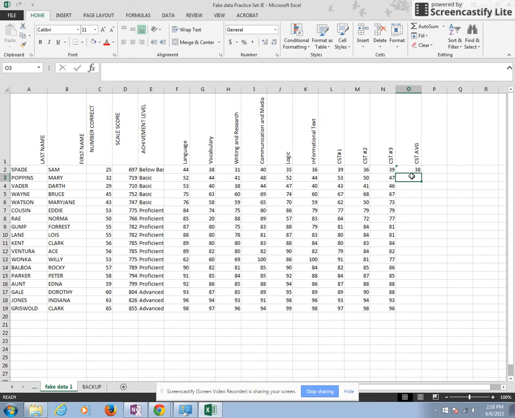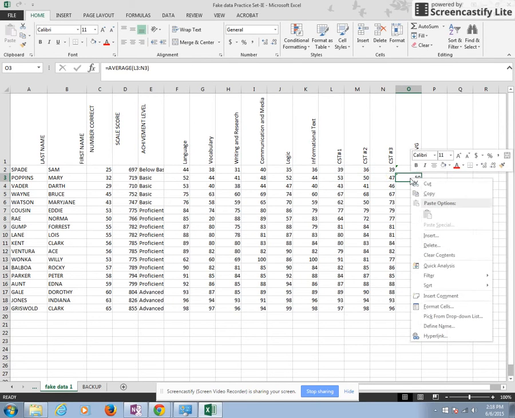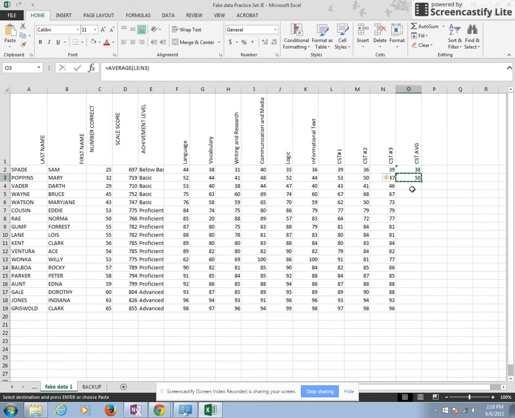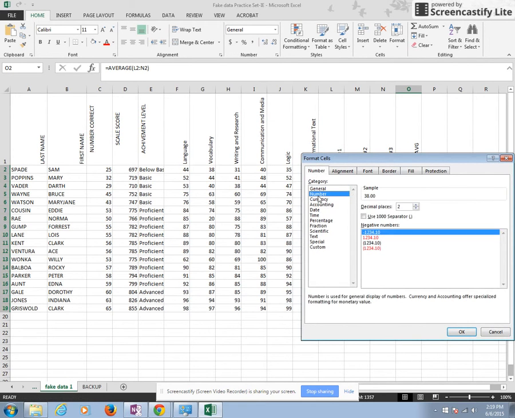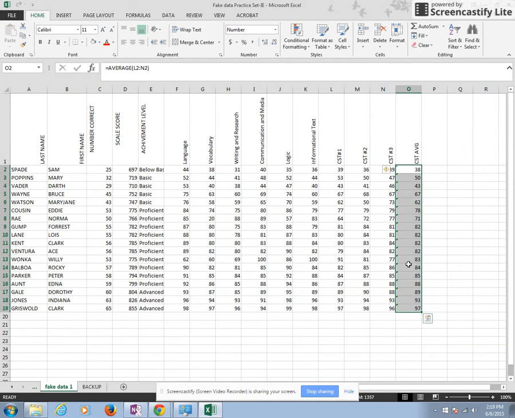I could repeat the same process for every row. However, to make it a little bit easier on me, I'm going to right click on that cell, copy, and I'm going to paste that formula all the way down. If I do not want to see all my decimal points, I want Excel to round the averages for me, I'm going to select the cells in which I want Excel to round the data. I'm going to go under Format Cells, Number, and drop my decimal down to 0. And that rounds my number.